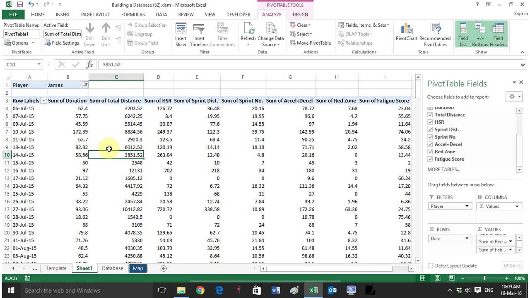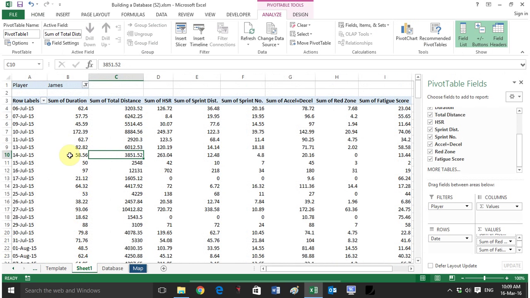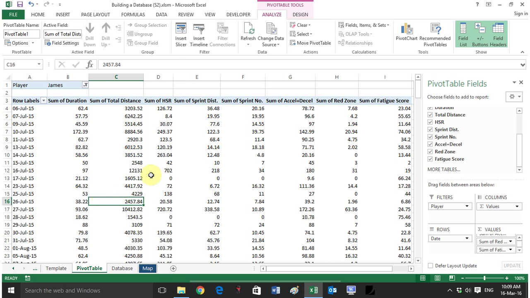So our pivot table, the way we are going to use it, is we're only ever going to have one player's data in here at one time. So we are using the pivot table just to sift through our database and return all of one player's data. Okay, so I'm just going to rename this sheet pivot table so it's easy to recognize in the future.